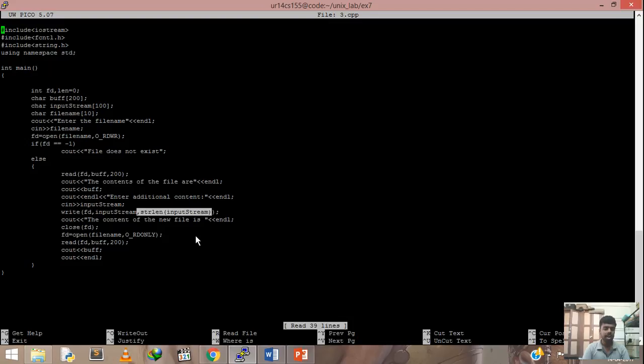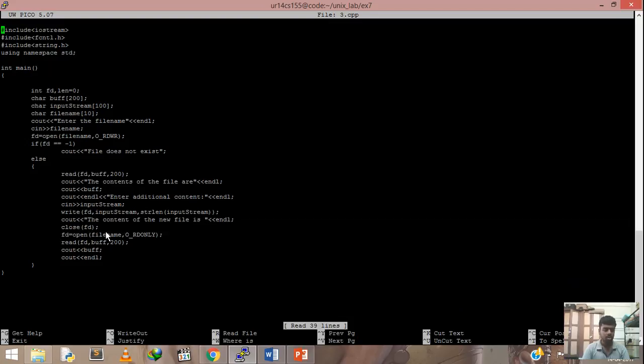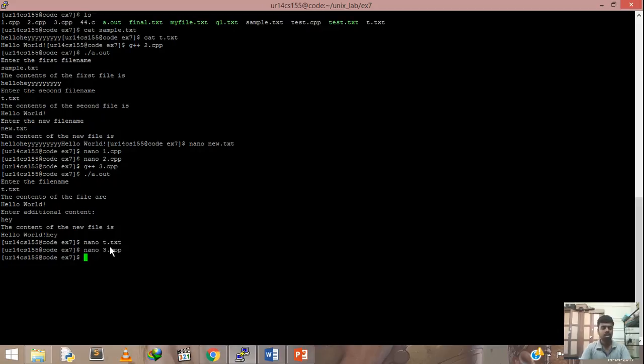So we have to find how many bytes this new content is taking, and then we have to allocate the memory according to that. Then the content of the file is written, we'll close it, and then we'll open it to show the content of the file. So we'll open it in read only mode, read it, and then show the contents that we have in the file. So this was the third program.